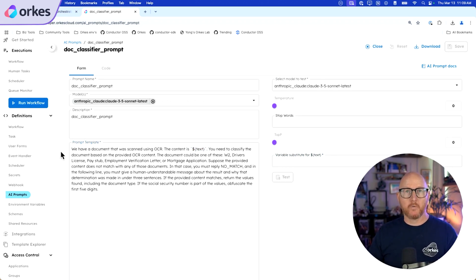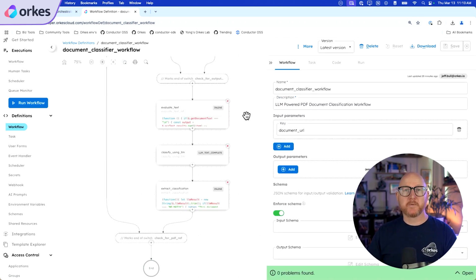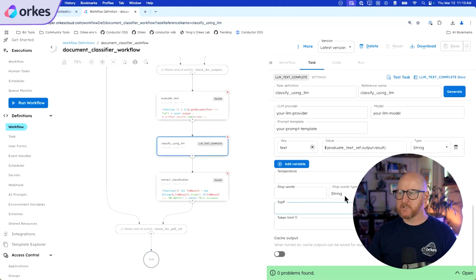Now, let's go back to the main workflow and get this LLM integration connected to it. So I'll go back and click on workflow in the left side of the window. Click on my document classifier workflow here at the top of the list. So I'm going to scroll down in the workflow and look for the task called classify using LLM. This is a LLM text complete task. So I'm going to click on that. You'll see a bunch of attributes listed here on the right-hand side in the visualizer.